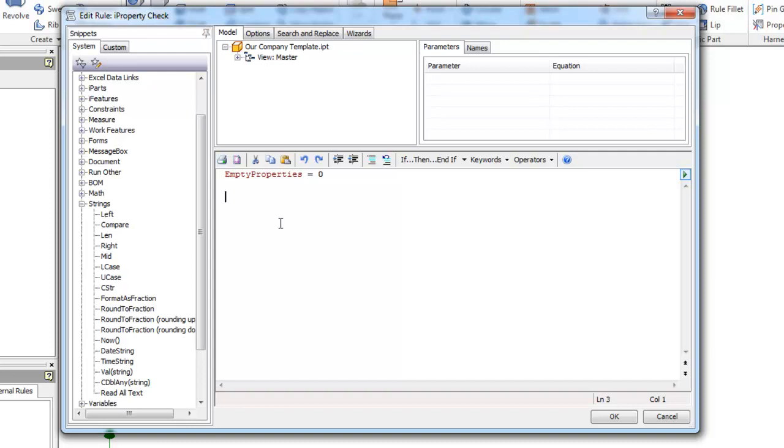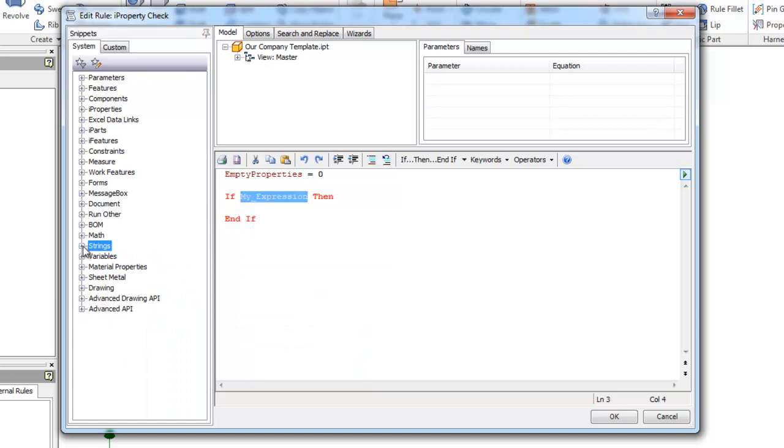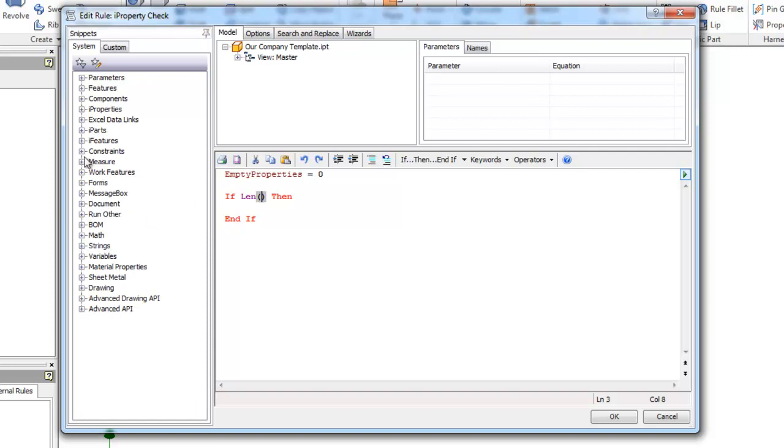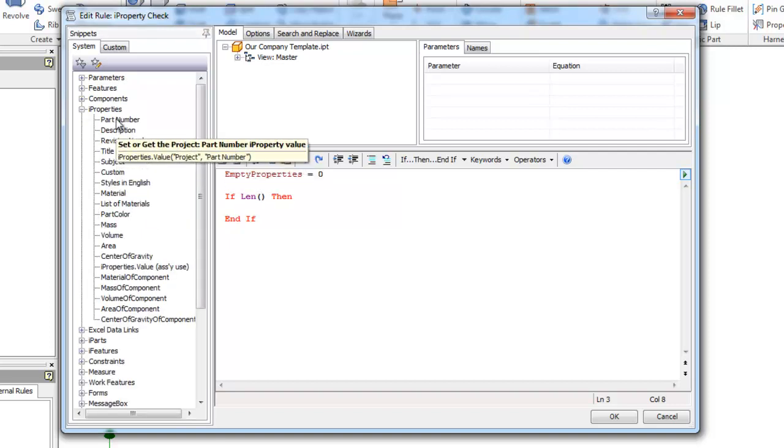So we're going to add to that counter whenever we find a property that is empty. I'm going to have a couple of if-then statements that test the length of the property and verify that it has something meaningful in it. The first thing I'm going to do is use the if-then quick adder, or hotkey for that. My expression here is going to utilize the length test for strings. Over here on the left-hand side, under strings, I'll find the LEN for length. So I want to say if the length of certain properties is 0, then we're going to add to our empty property counter. So if length, come up here to iProperties, part number is one of my important iProperties.